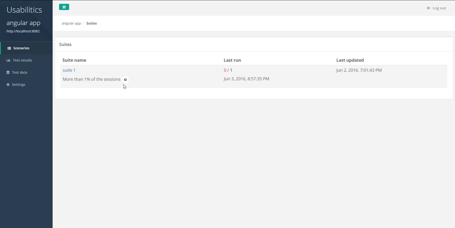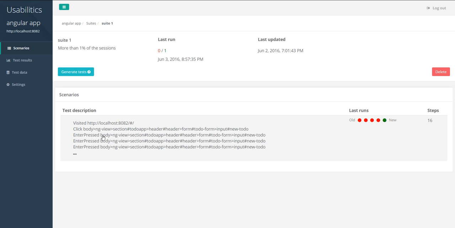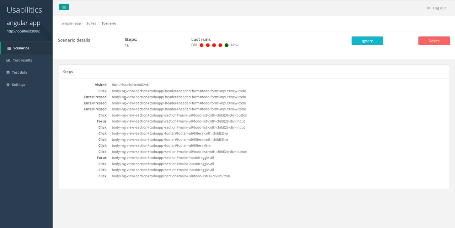Hello, in this video I'll show you what happens when functionality in an application covered by Usabilitics automation is changed. The change could be a regression bug or a new feature introduced by a developer. When we go to the Usabilitics dashboard, we see that we already have one generated scenario.